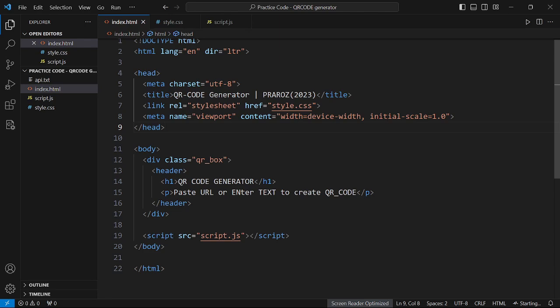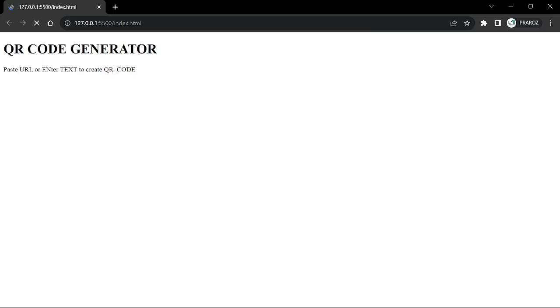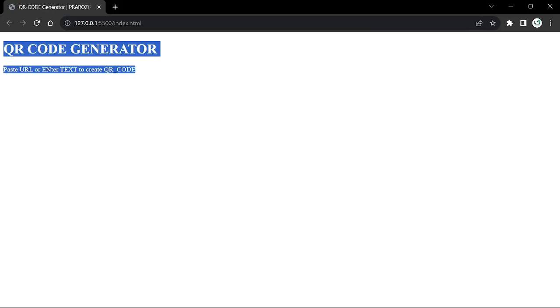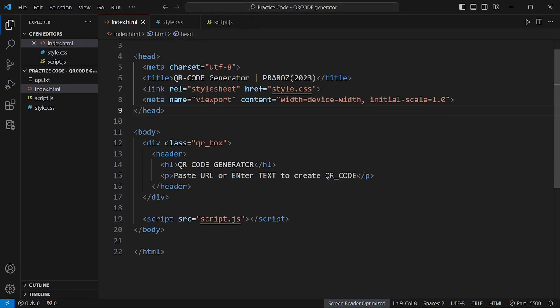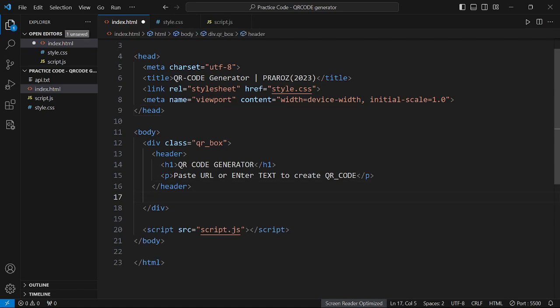So it will directly open into the website and it is running in a live server. You don't need to save every time, it will save automatically. After you have done this, we'll be working on the same QR box div.